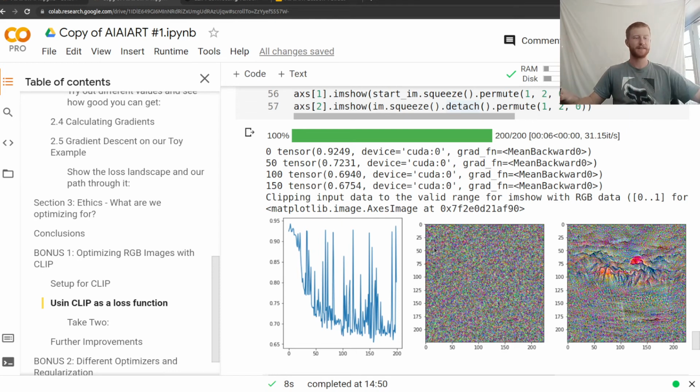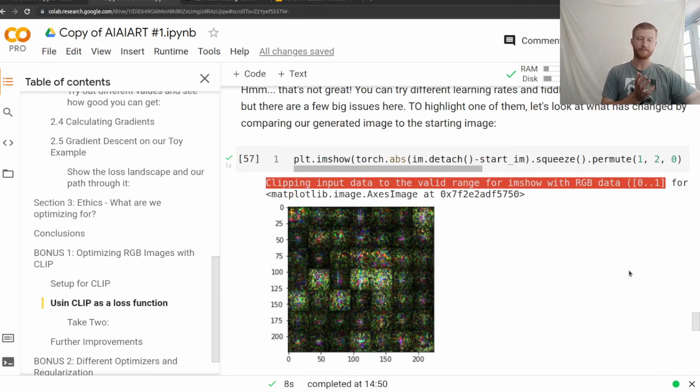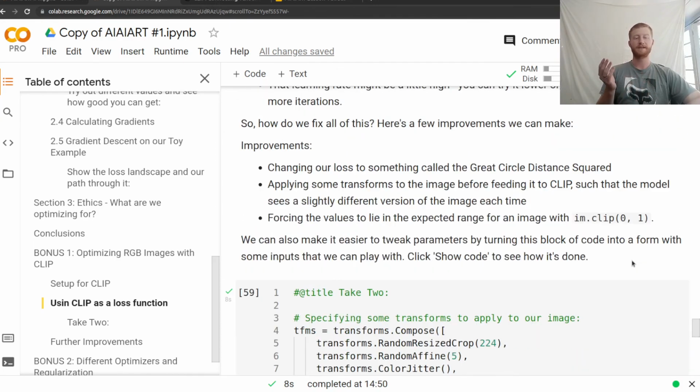Hey, there we go. Now this really does start to look like a sunrise over some mountains. It's still not perfect, right? There's a lot more we could do, but it's a heck of a lot better than the garbled mess we saw before. So we've definitely made some improvement.